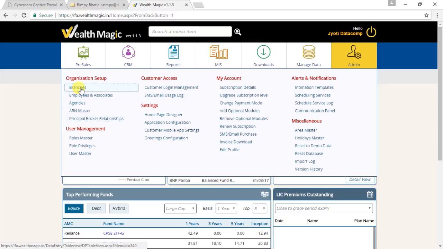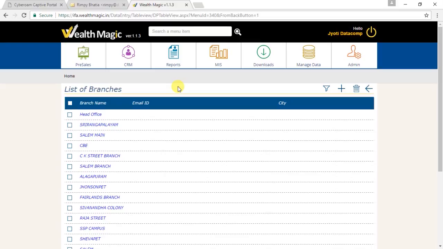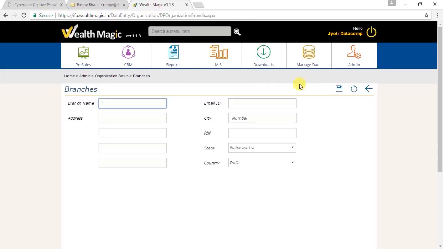Let's look at branches. You can define various branches like Surat, Mumbai, Ahmedabad, etc. and do multiple entries from here. Click on the Add button to create an entry and then click on Save.